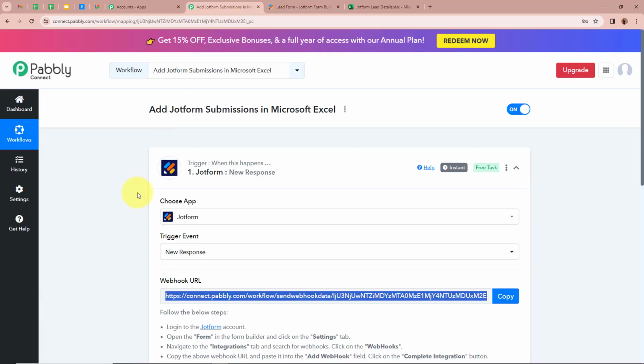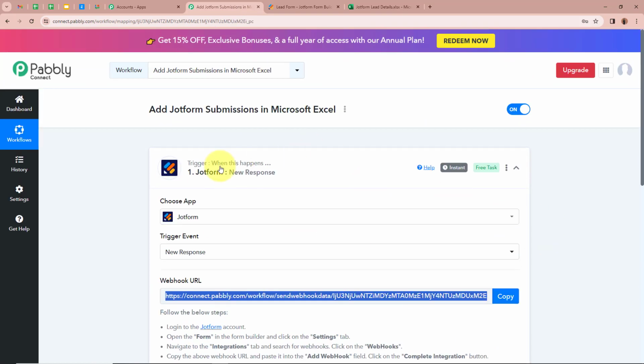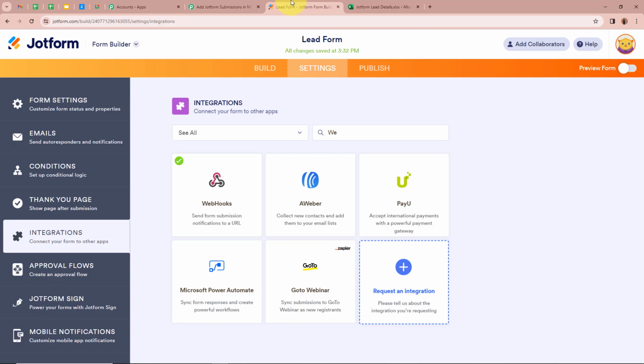So if I take you back to Pabbly Connect and scroll down over here, it is saying waiting for webhook response. So this means what we're going to do now is check whether Jotform is successfully connected with Pabbly Connect or not. For that, we're going to do a test submission. For that, I'm going to open the form that I've created.